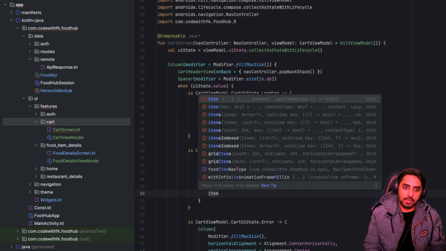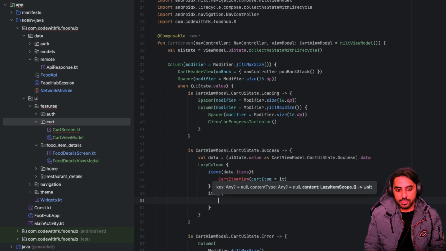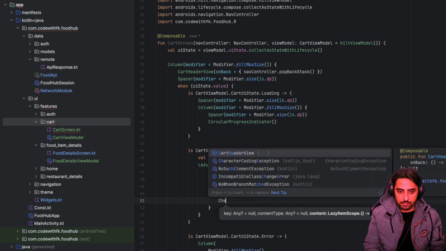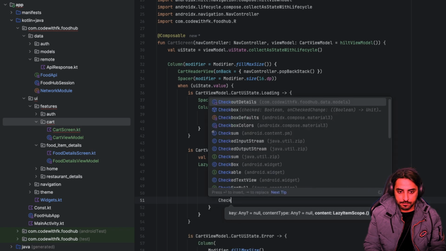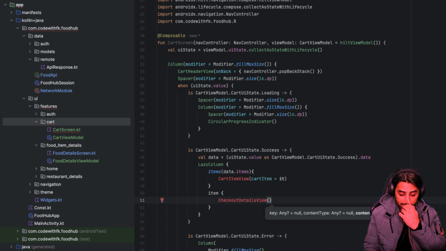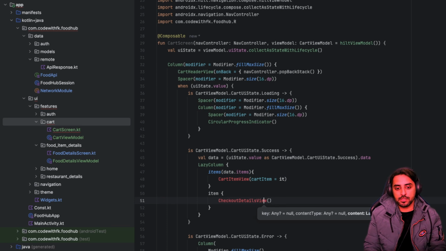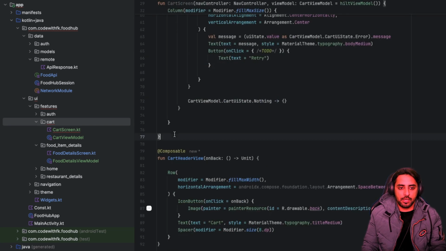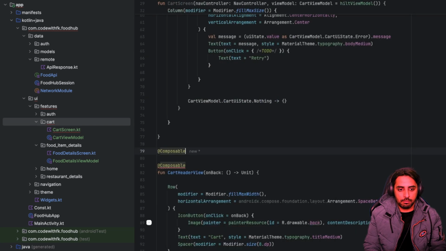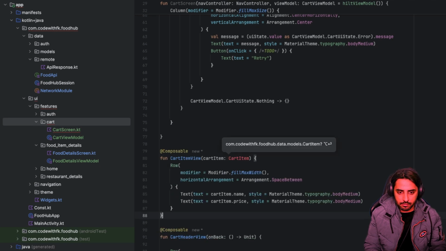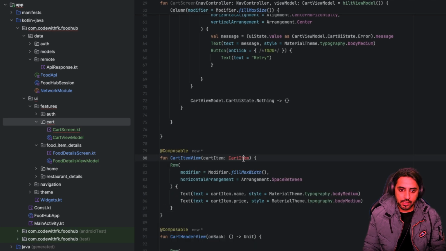Also, there will be one more item at the bottom of the list, and that is basically going to be the checkout details view. Okay, so that is important to use. Let's just implement those. Composable function CartItemView that basically contains a cart item.